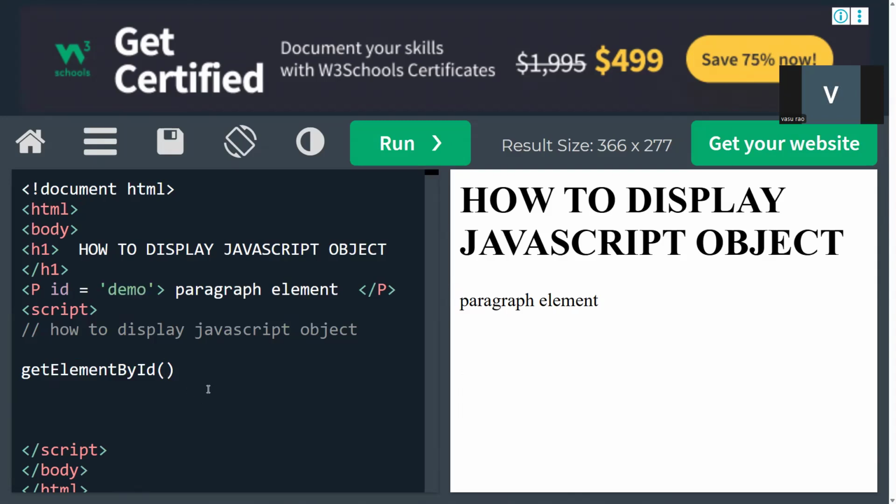Now pass this value as demo, but demo is looking white. It is a text, so I need to keep quotes here. Without the quotes, it looks like there is no action. So keep the quotation, single quotation here. Single quotation or double quotation, it doesn't matter. So now getElementById is the most used JavaScript method.